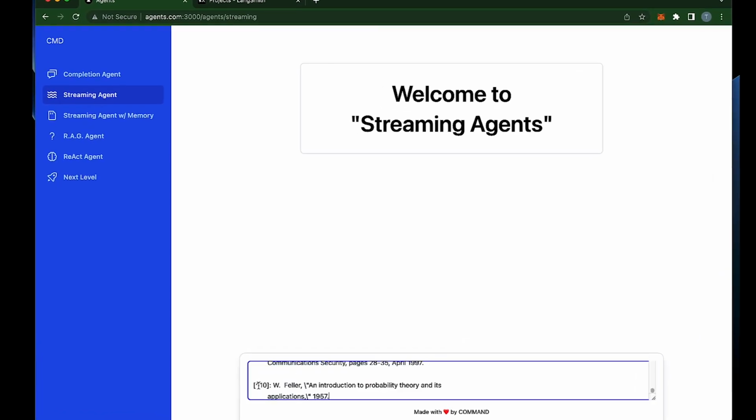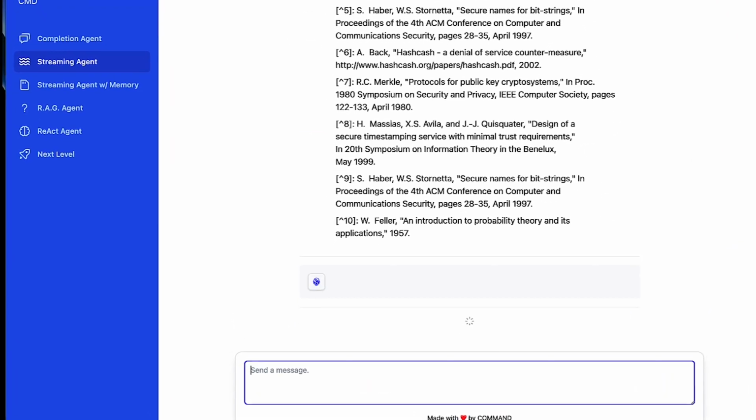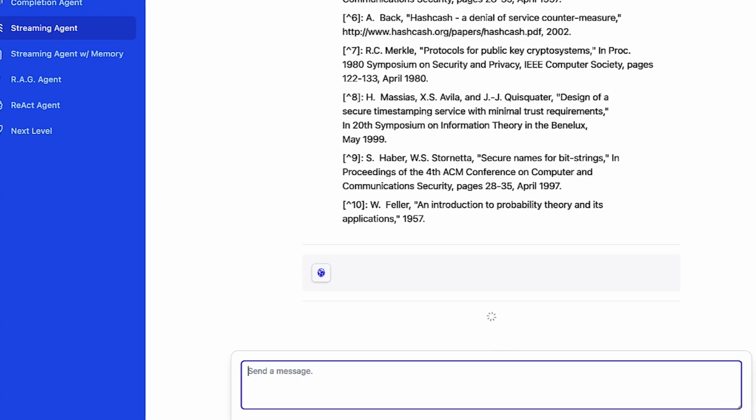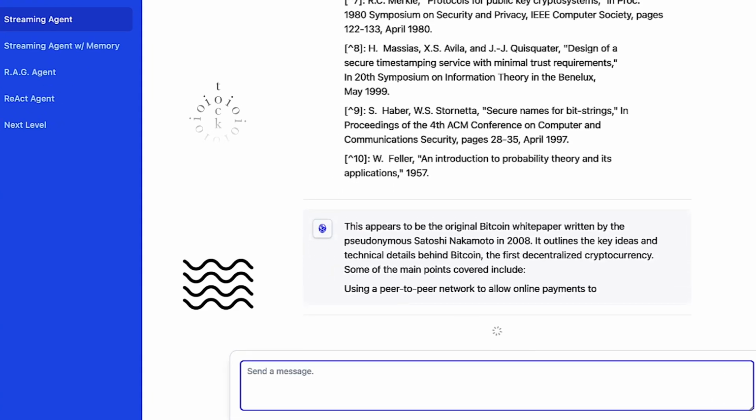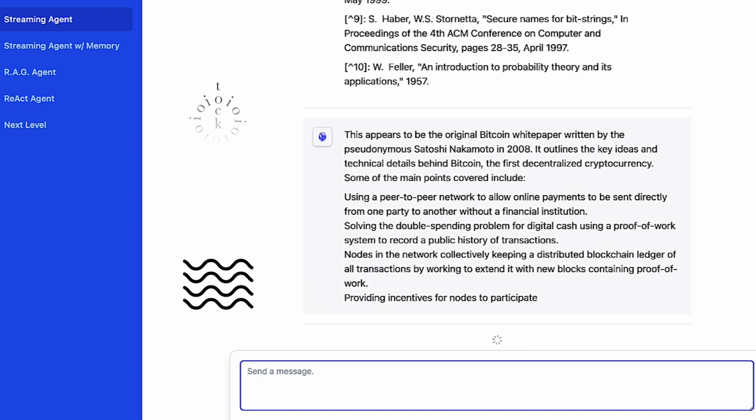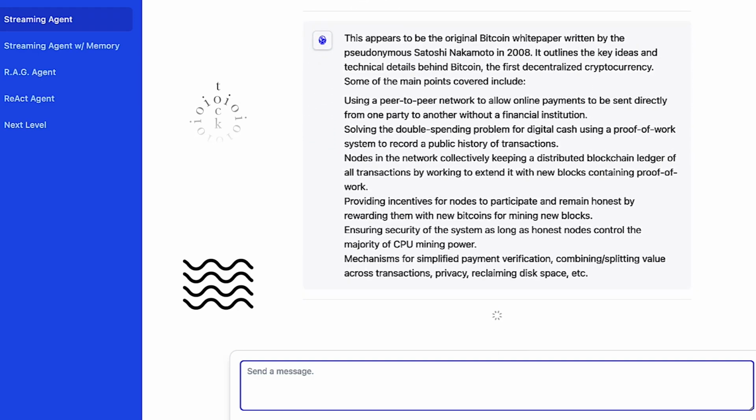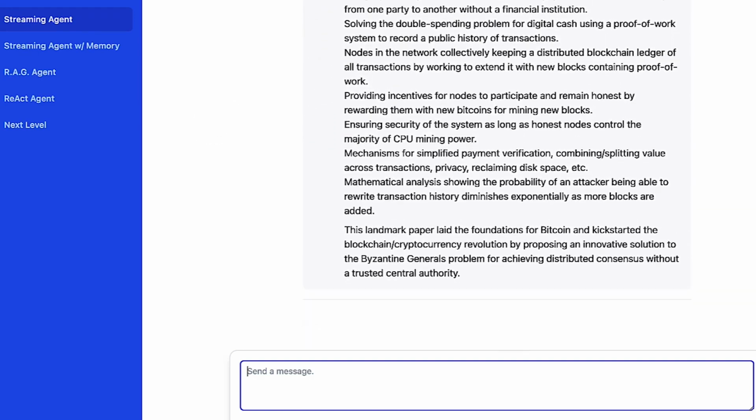First, let's summarize the Bitcoin white paper. And have the LLM write a song.